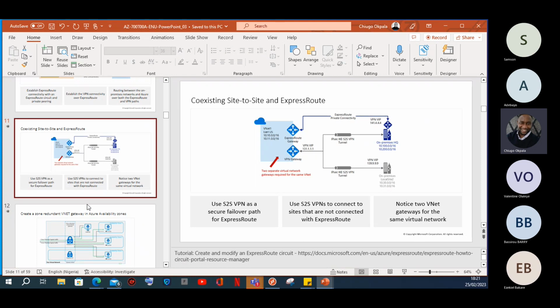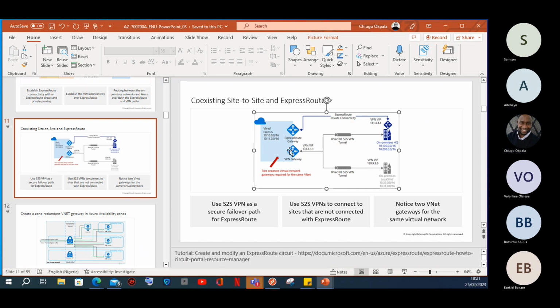So site to site, like I said, with ExpressRoute, you define private IPs. So you have a VNet 1, and that goes through the ExpressRoute gateway. And these IPs should not overlap with the IP peering. And you have like tunnels to the on-premises environments, whose IPs have to conform. So you have two separate virtual network gateways required for the same VNet.